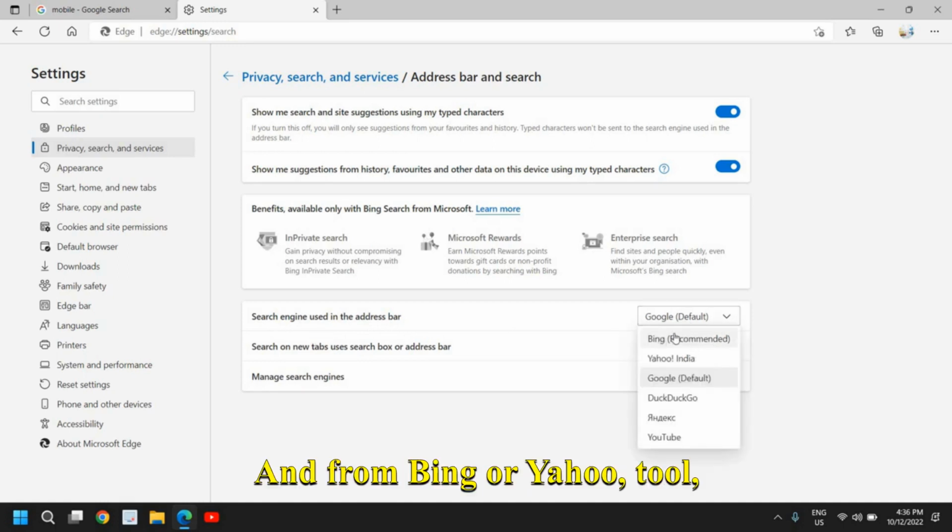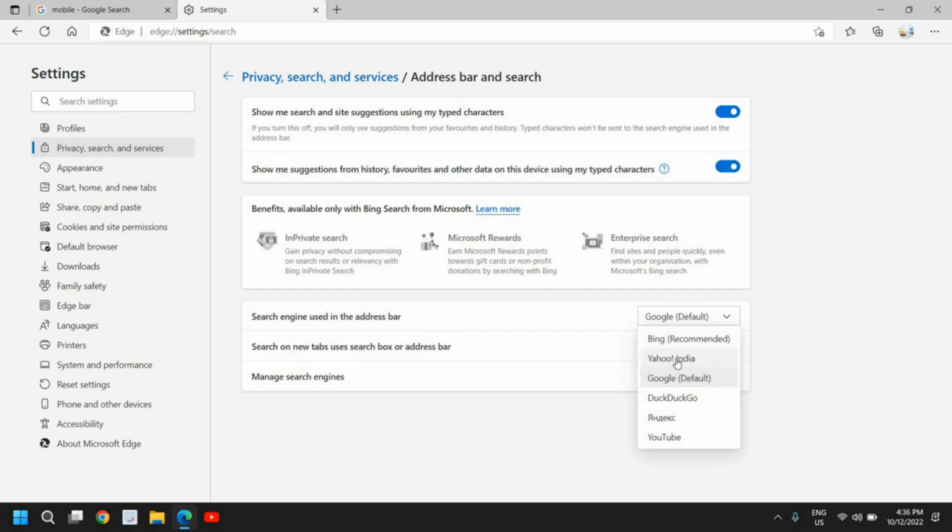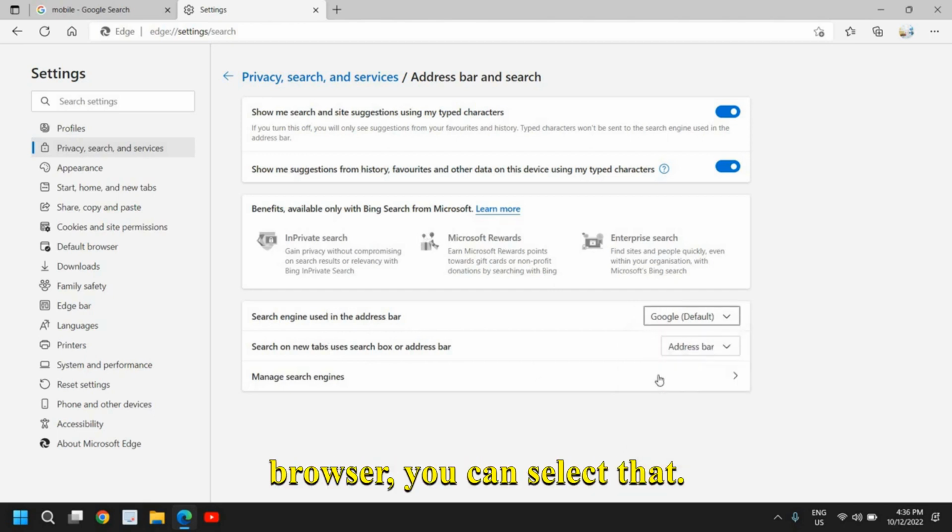Click on that, and from Bing or Yahoo you can select Google. If you want Yahoo or Bing, you can do that. And if you want Google as your default search engine, especially in the Microsoft Edge browser, you can select that.